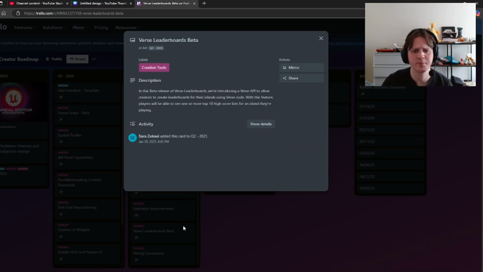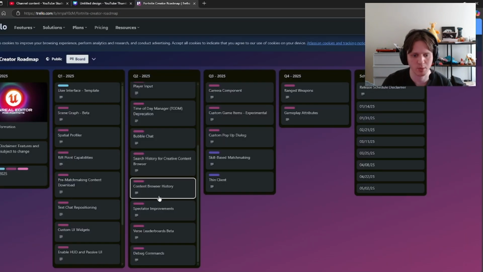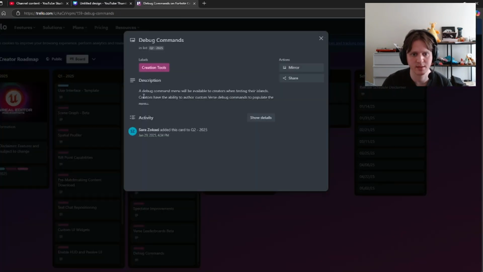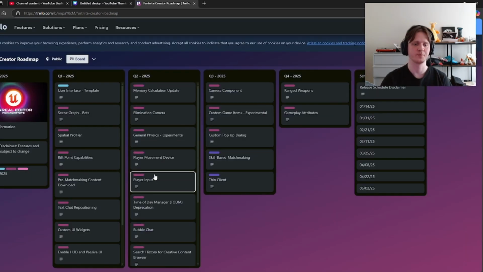Verse leaderboards data. We're introducing a Verse API to allow creators to create leaderboards for the islands. Sick. So more leaderboards. Love to see it. Debug commands. A debug command menu will be available. Perfect. The faster you can debug a map, the better it will come out, and also more time can be spent on creating your island. Love to see it. Now we are switching over to quarter 3, 2025. Let's get it.